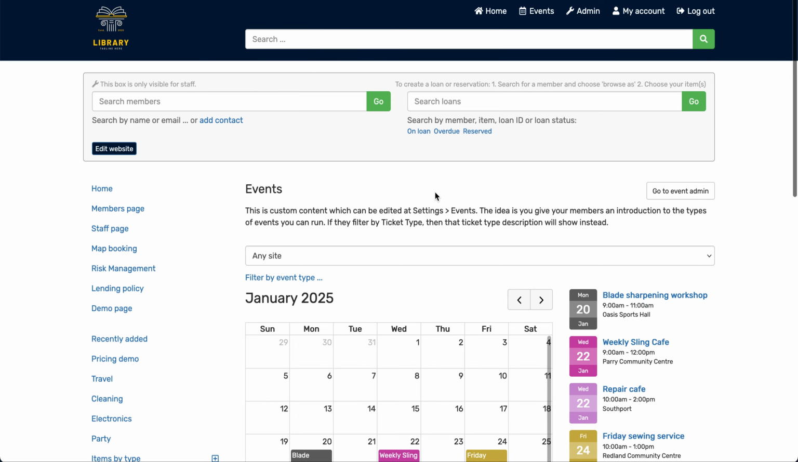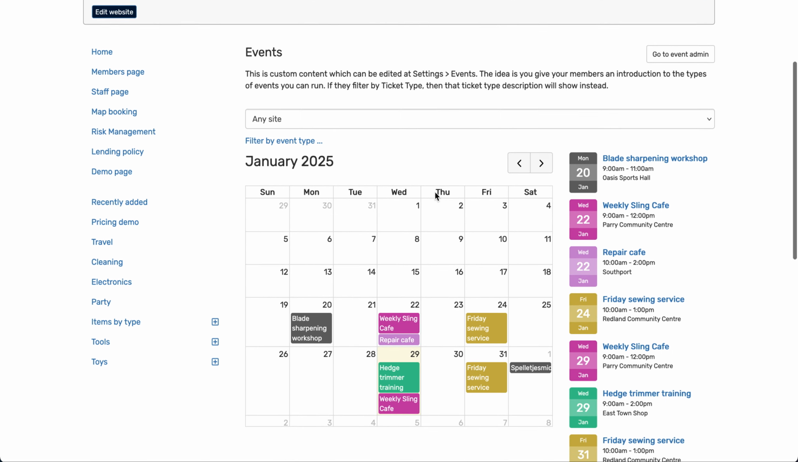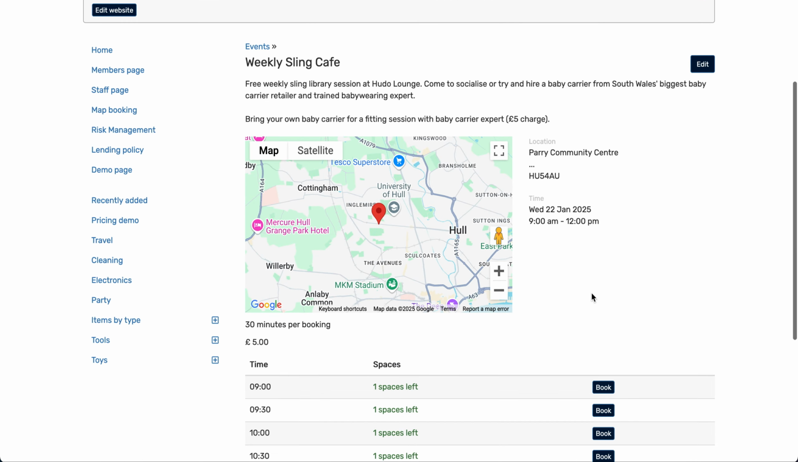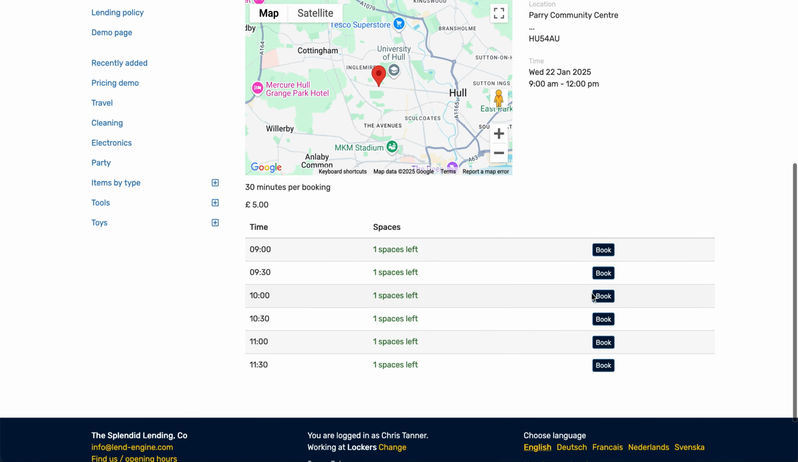Let's go back to events and we'll show something a little bit more complicated where we've got different slots or different appointments within the event. So for this weekly Sling Cafe, what I've done is I've created a booking type called Sling Cafe, and I've set it to be 30 minutes per booking, and each booking costs £5. And this lets people book certain times within that event. And I can also set how many spaces I can have for this booking type. So every half an hour I can only have one person.